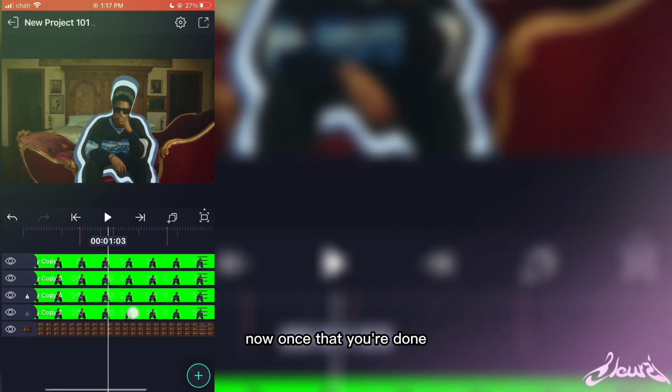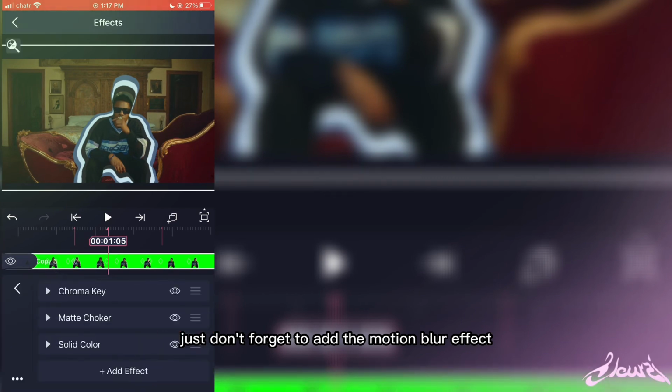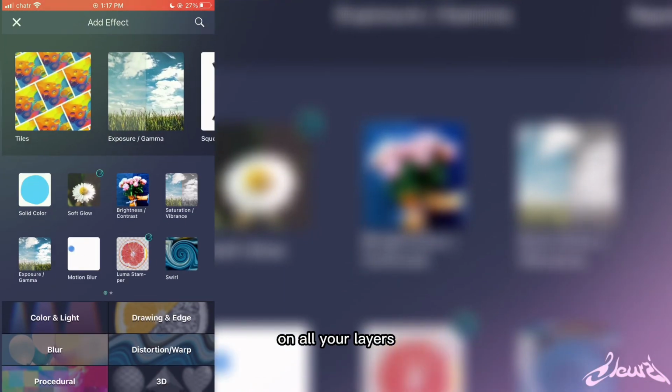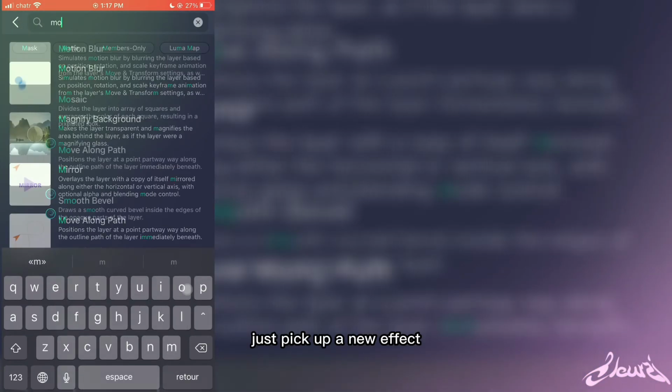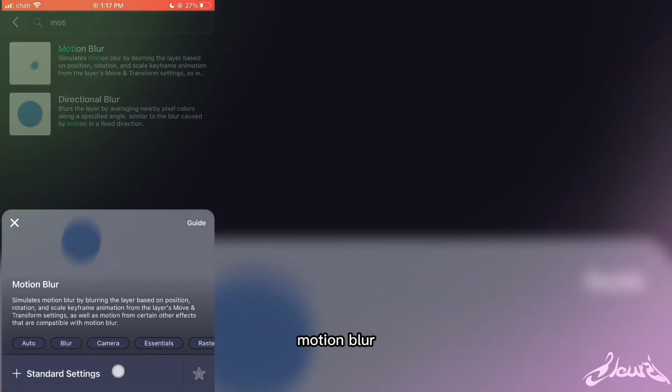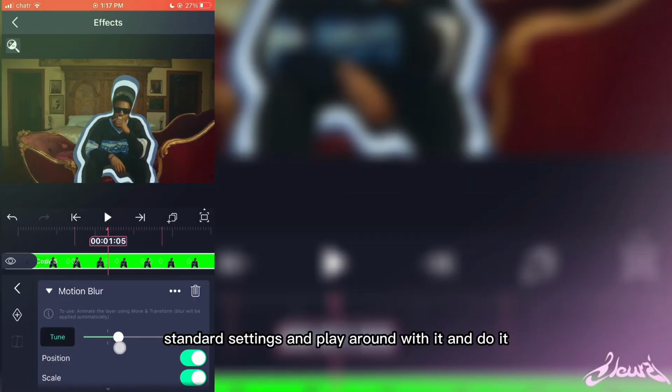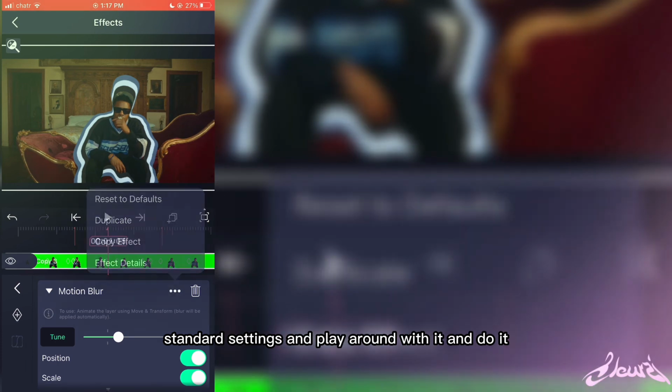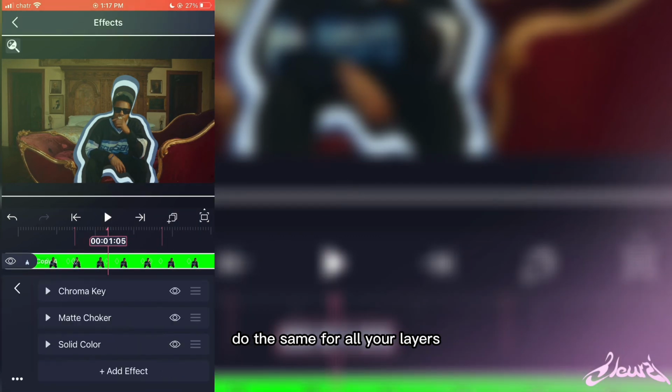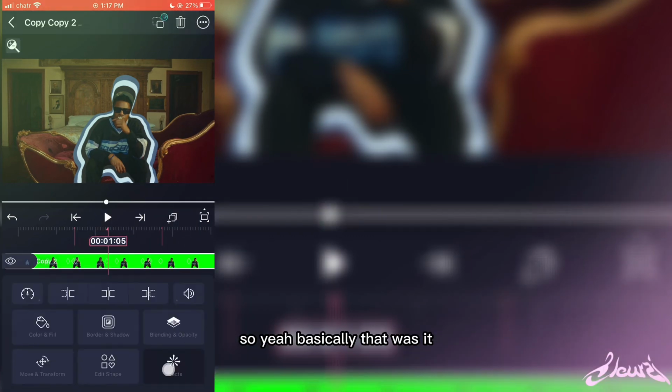Now once you're done, just don't forget to add the motion blur effect on all your layers. Just pick a new effect, motion blur, standard settings, and play around with it, and do the same for all your layers. So yeah, basically that was it.